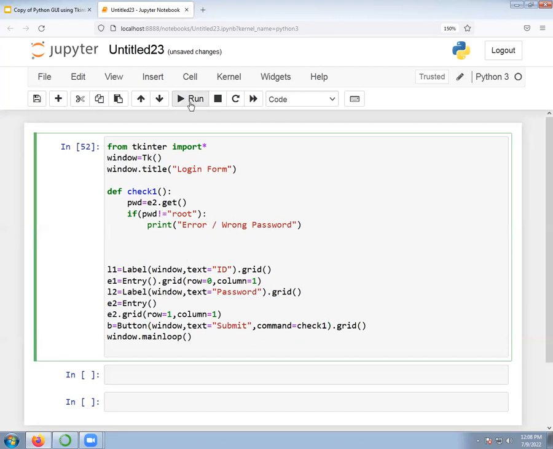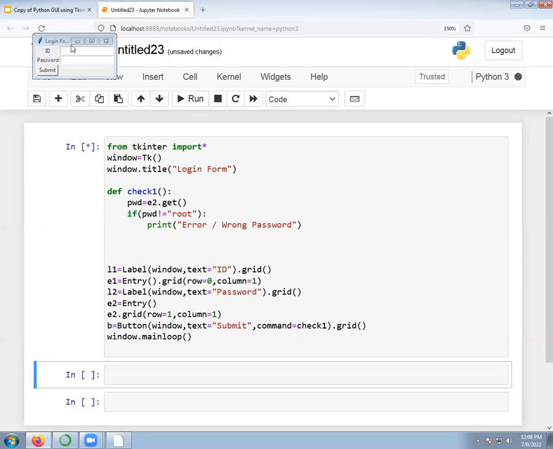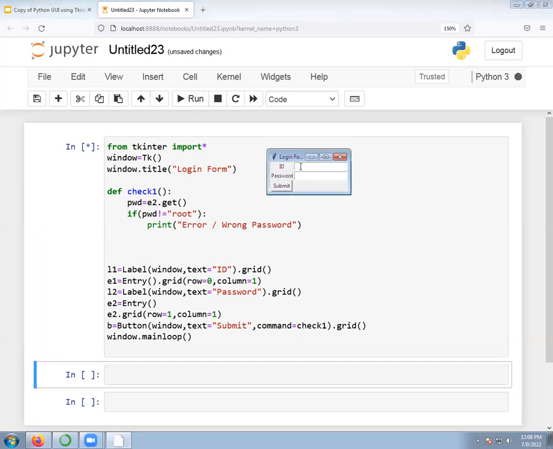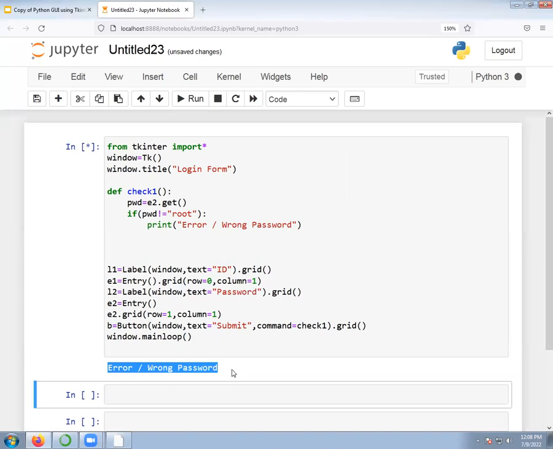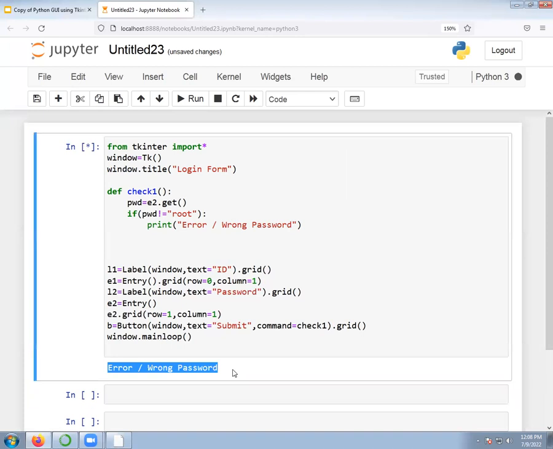So we'll run this code. Suppose Neelam is the ID and the password is root. I'll submit. Yes, root is the correct password, so it has accepted this. Instead of root, I'll give RT as the password. RT, and I'll click on submit. See, an error message has been printed, that is, error, wrong password.